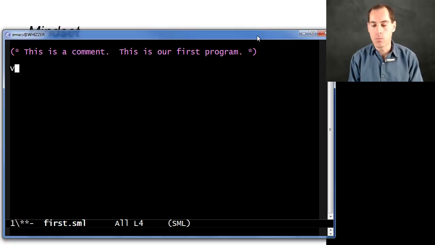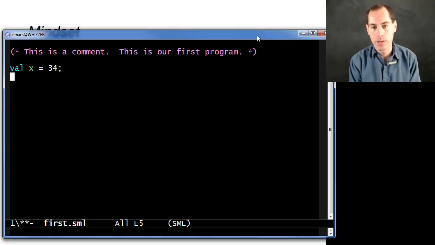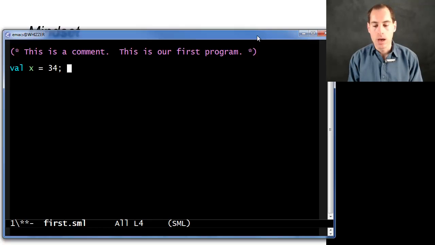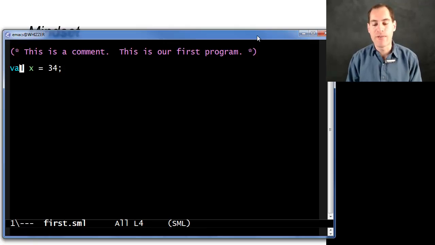Let's write a one-line program, val x equals 34. This program is going to create a variable and is going to have that variable hold 34. And because 34 is something of type int, short for the English word integer, x will be a variable of type int.